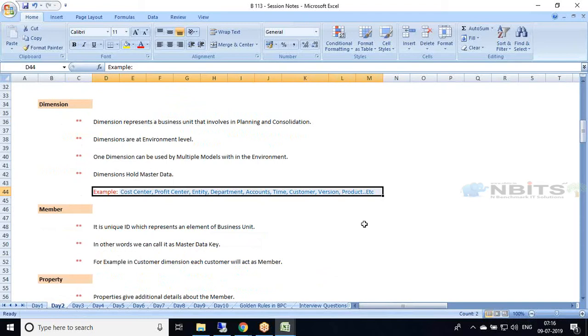So dimensions hold master data. A dimension represents a business unit. And the next thing is member. A member is a unique ID which represents an element of a business unit.